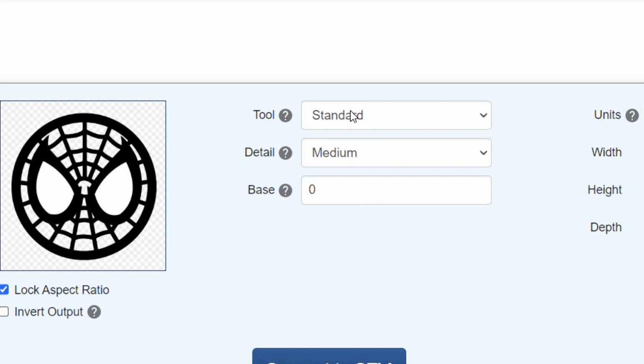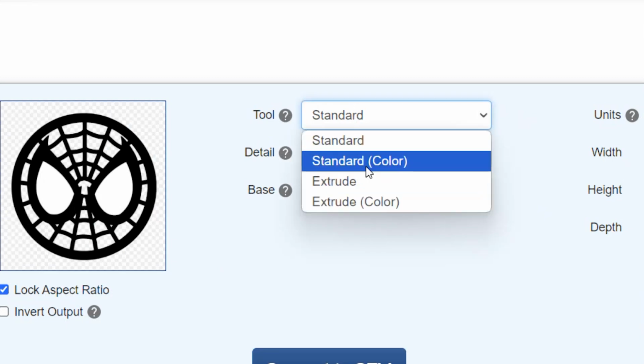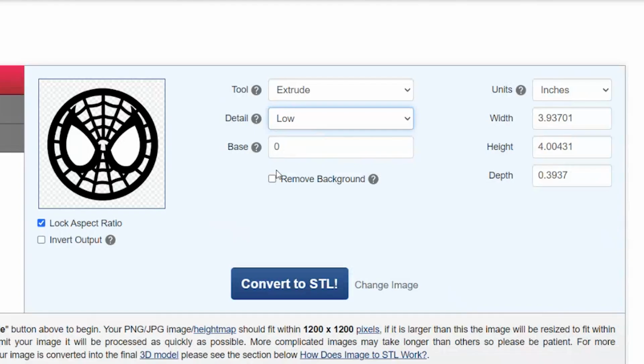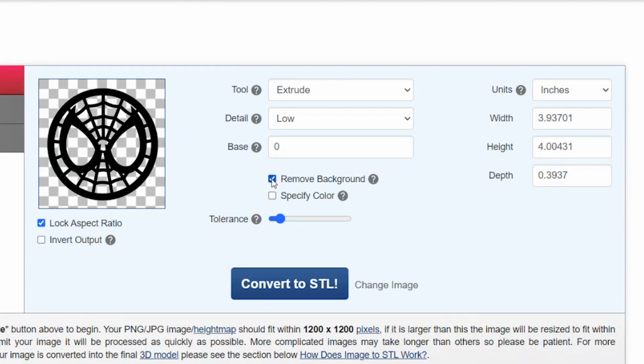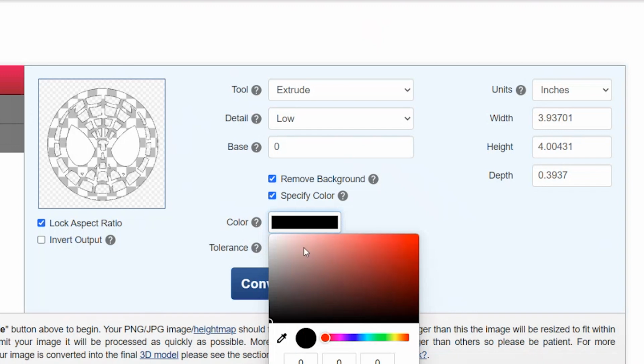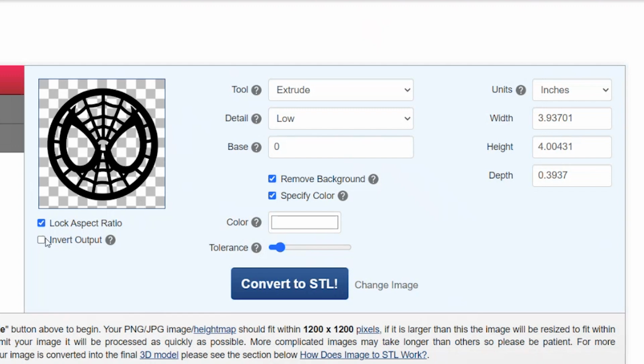I'm going to click on where it says tool. I'm going to click on extrude. I'm going to change detail to low. I'm going to select remove background, specify color. I'm going to change the color from black to white. So you have to click this little color selector and drag it all the way to the top left. Click off. I'm going to invert my output. So these two should be checked on and these two should be checked on.